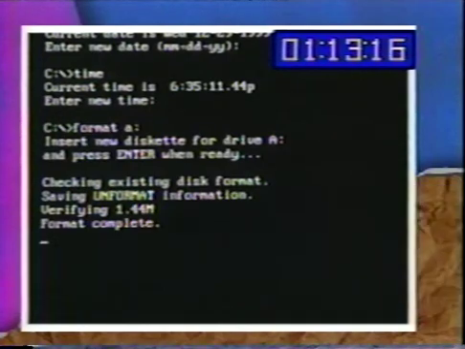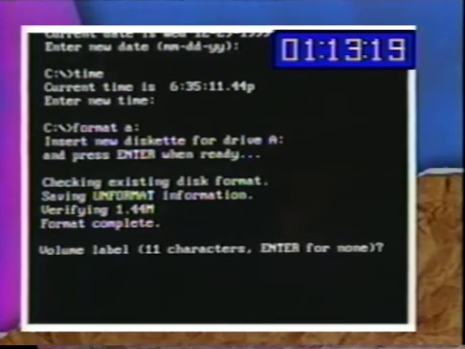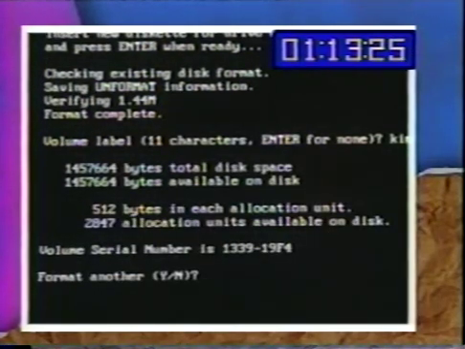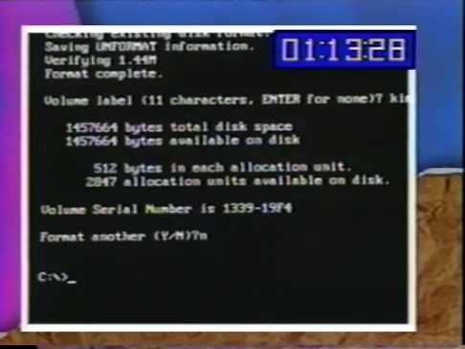The format's complete, and now it asks me for a volume label. I'll just type in my name, press enter, and now it will ask me if I want to format another diskette. I'll type in no because we got a lot to do.